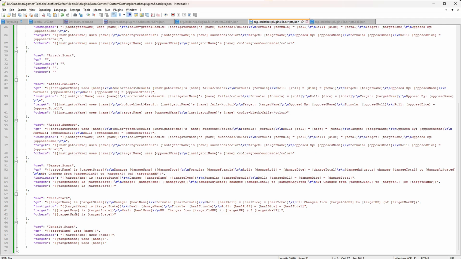And then we also have the messages for the heal, and then there's the generic, which is like when you cast a spell that doesn't really do anything, like mending. It'll run it through here, where in this particular case it just says the target used whatever.